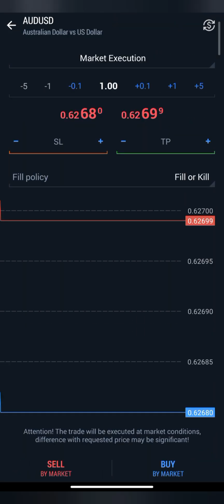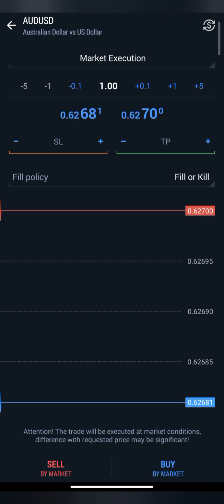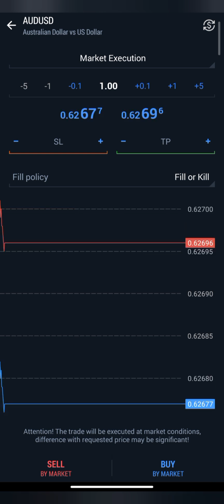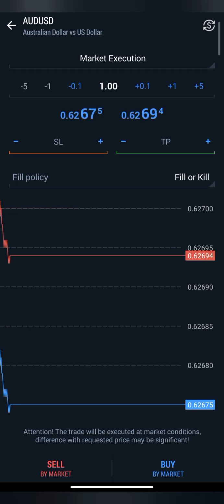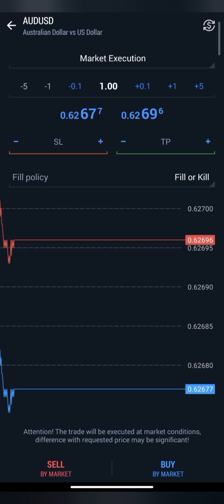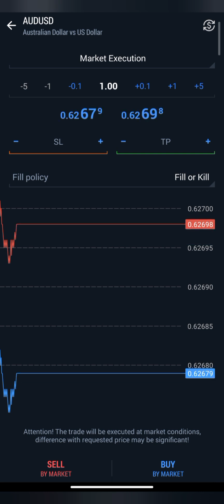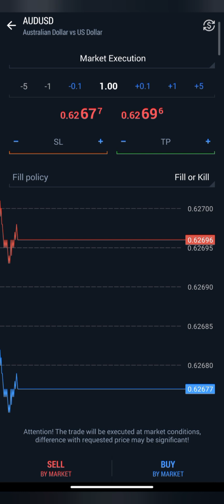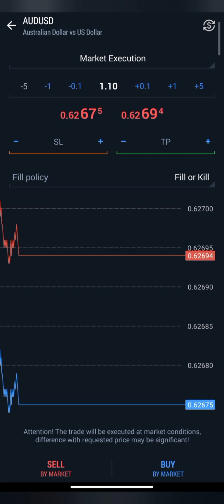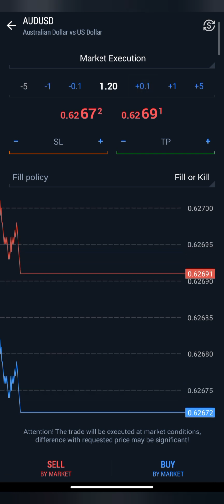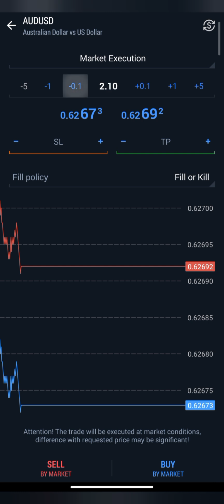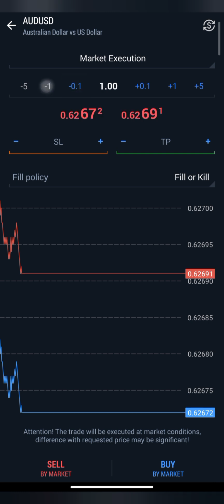Now you can see market execution. Below it are a series of numbers. What they are is your lot size. On the right-hand side you see plus on those numbers. On the left you see minus on those numbers. Now, just for demonstration purposes, I'll show you what they mean and how they influence this lot size. When you tap on this, you see it's increasing. On the other side, when you tap on it, it's reducing.